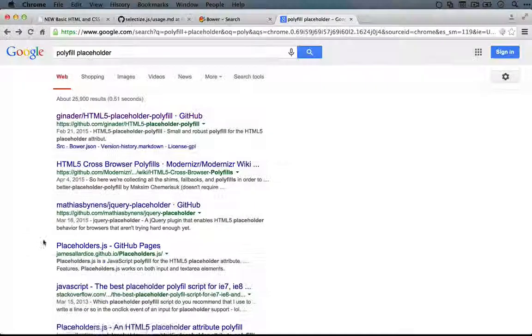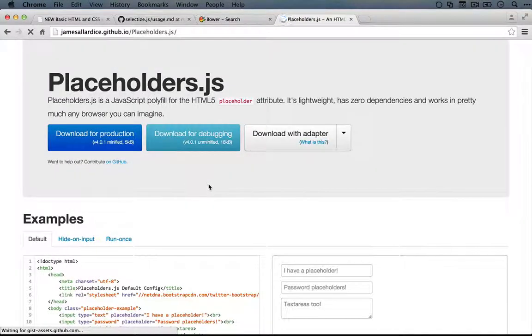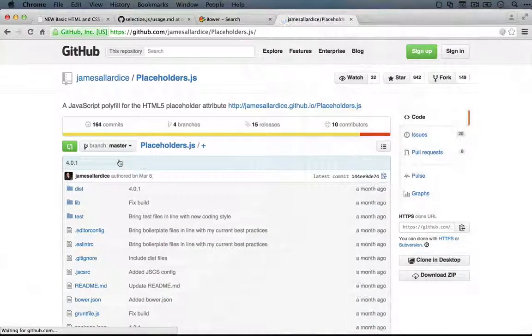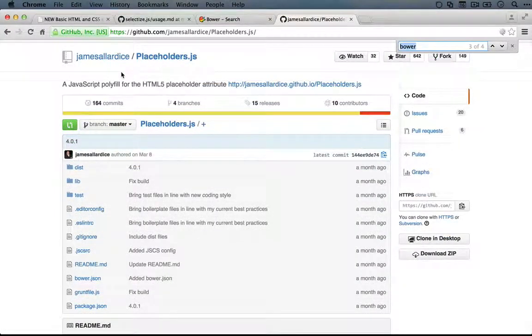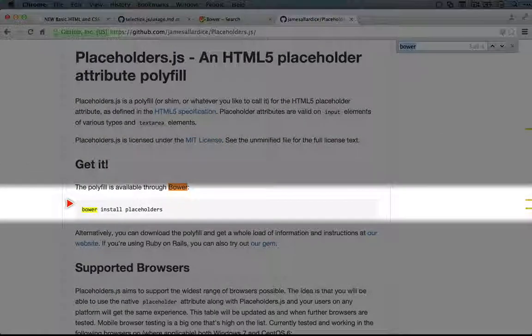I checked out placeholders.js, and this one is kind of nice because it doesn't have any dependencies at all. We don't have to have jQuery or any other JavaScript for this to work. Plus it has Bower support. So if we go to the GitHub page, we can do a quick search on the page to see if there's a ready-made Bower command that we can use. And sure enough, here it is.